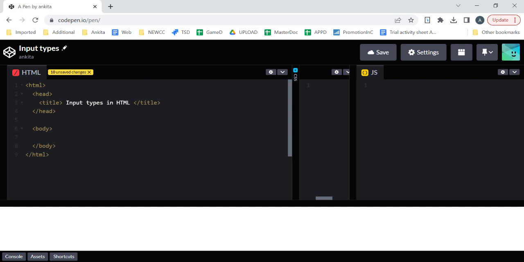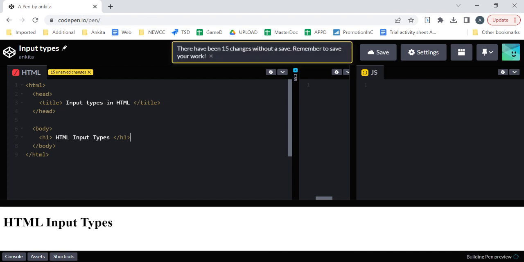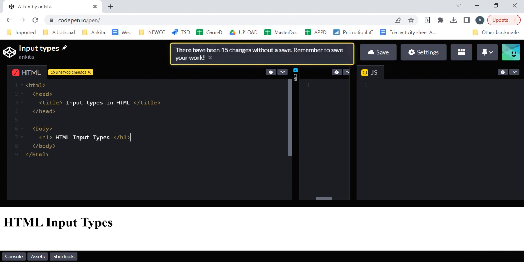So here HTML also allows us to have some input types. If we see, there are so many input types, but in this lecture we will try to cover as many as we can. I'll just give the heading as HTML input types. And yes, there we go, I'm just closing the H1 tag. If you have any question, please go back and watch my previous lecture, then come back here and watch it again. Okay, let's start now.